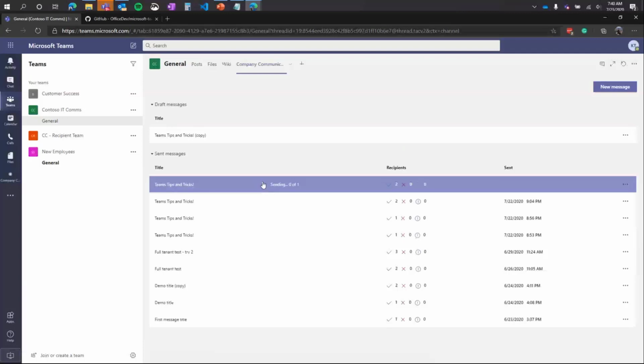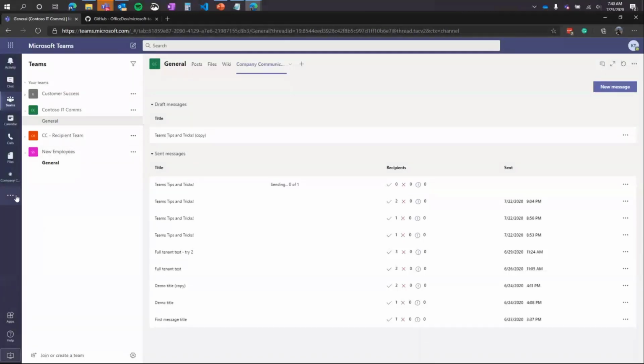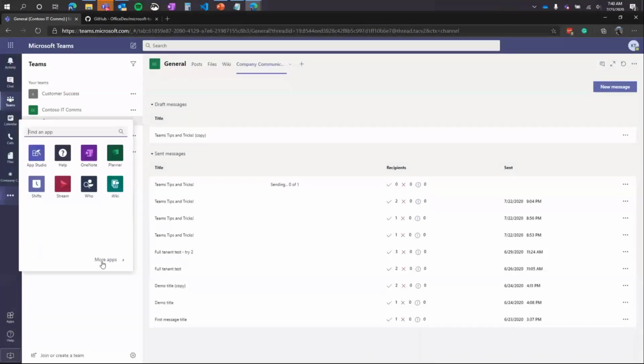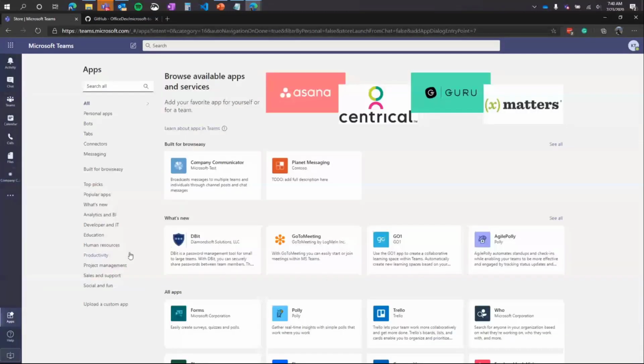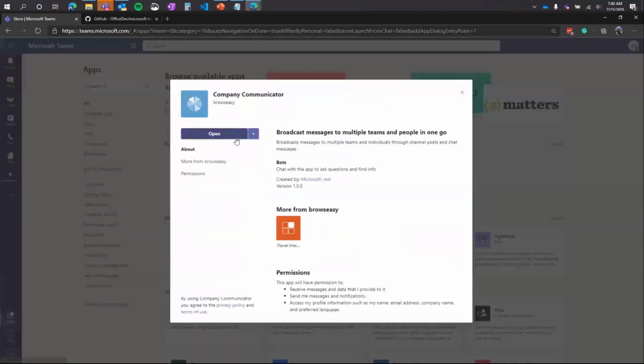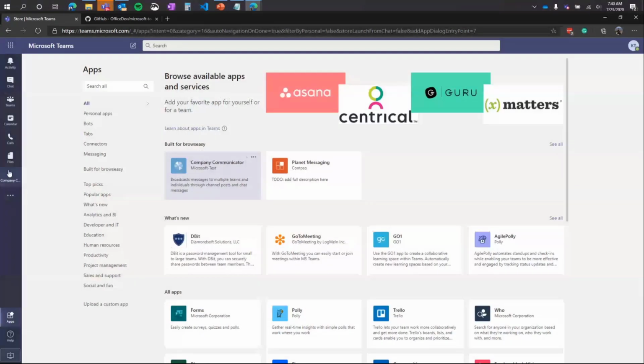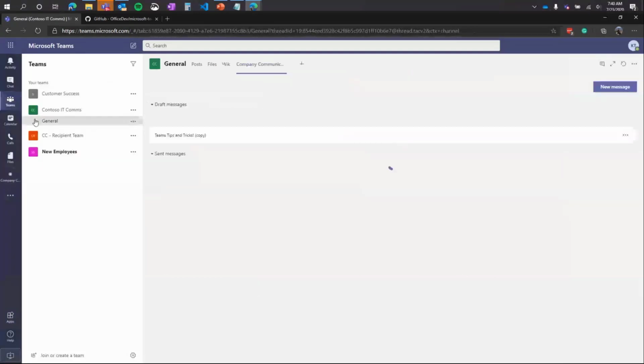It's still happening, but in the meantime, let me also talk about how you can get the app for your customers. As a customer, once you install it and make it available, it'll show up in your company app store right here, and your users can click it and add it themselves if you haven't already pre-installed it. But let's now go back and check it.